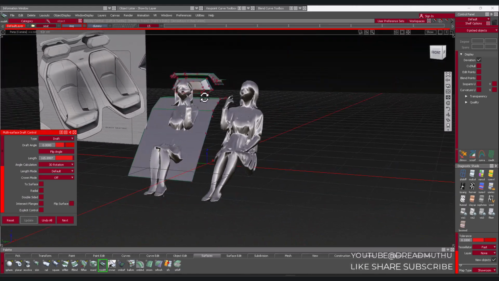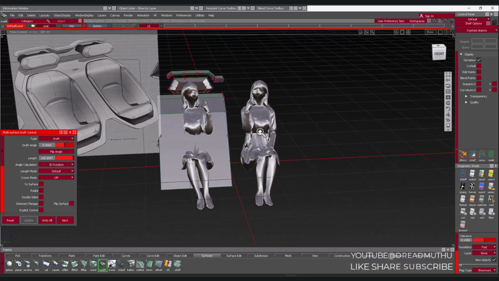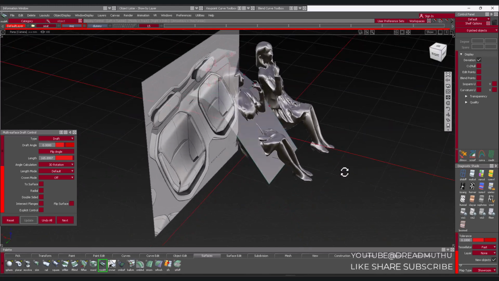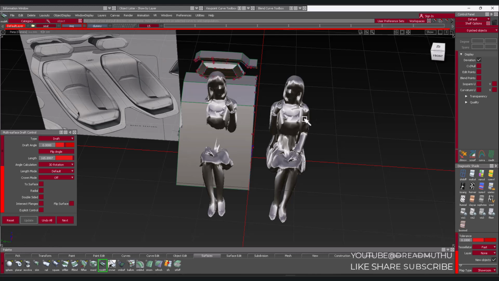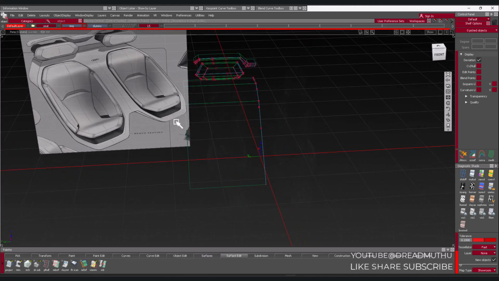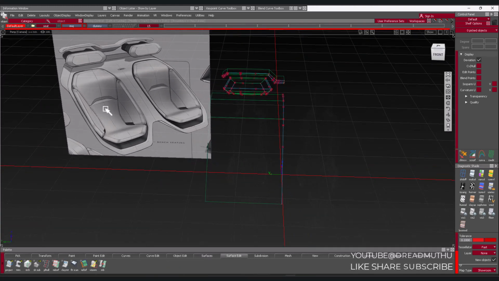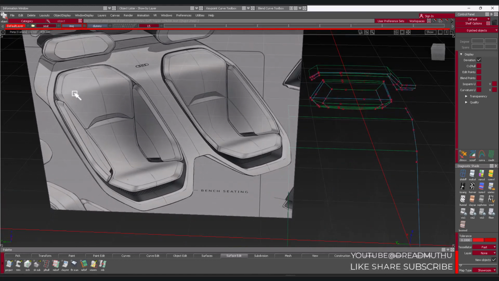I think when we're modeling, we can change. For now, I think it should be okay. Yep. And then we need to model the... so now let's start creating the curves for this seat. Yeah, so I'll just start with the simple profile there.